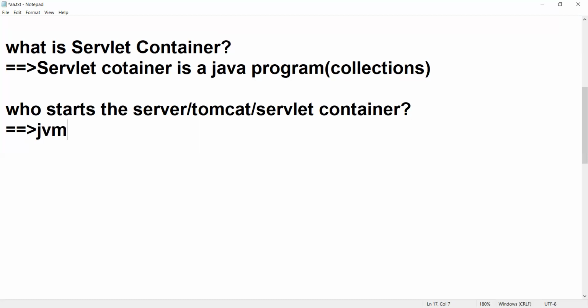JVM also. So you observe, maybe you know how to start the Servlet container, right? Right click or startup.bat file. Can you remember this point? Or right click, then start the Tomcat. Or we can start like this way. Simply your Tomcat or Servlet container is a Java program. So who starts certainly JVM?